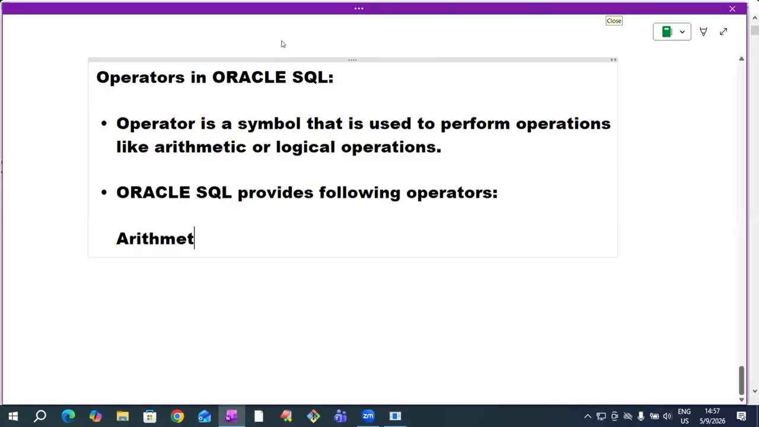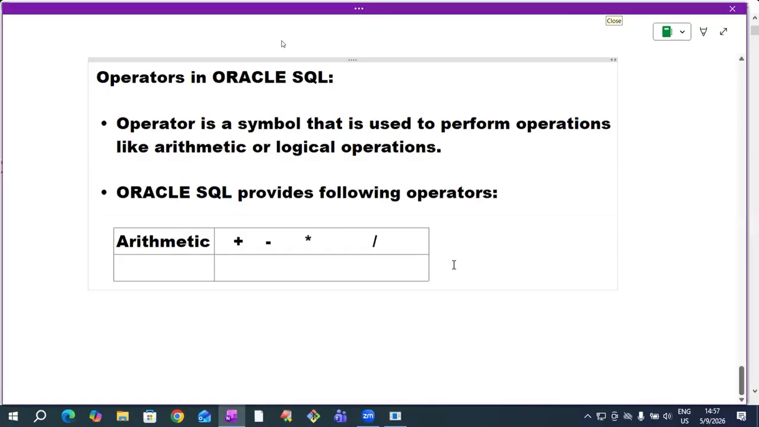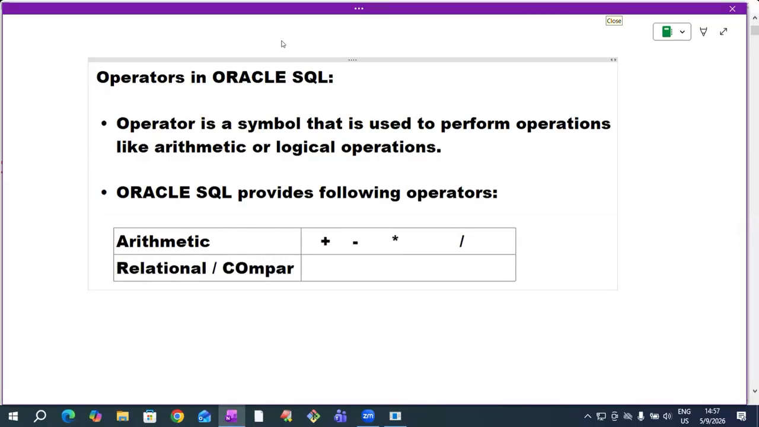Observe here. The first category is arithmetic operators: addition, subtraction, multiplication, and division. Just providing the list here. The second category is relational operators, which can also be called comparison operators: greater than, less than, greater than or equals to, less than or equals to.